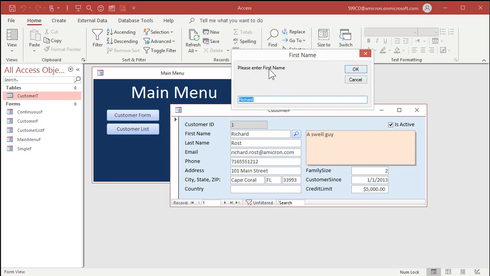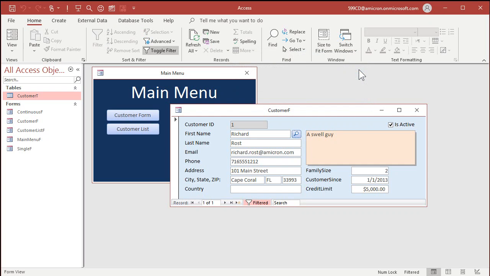Click on my button. There's my first name input box. Richard is the default. I'll hit OK. It created a filter that said first name equals Richard. And now down here it says one of one filtered. Any Richards that you have in here will now show up.